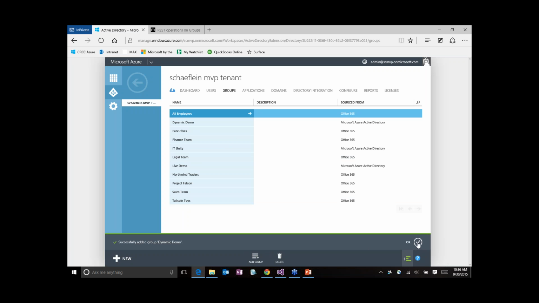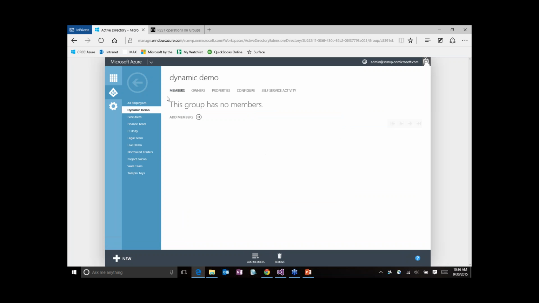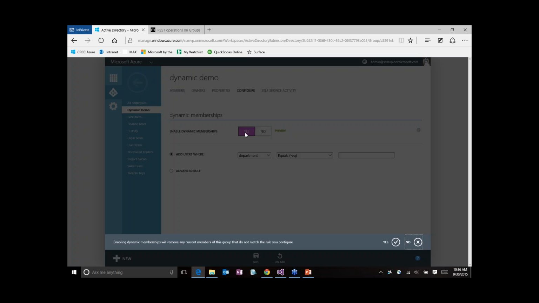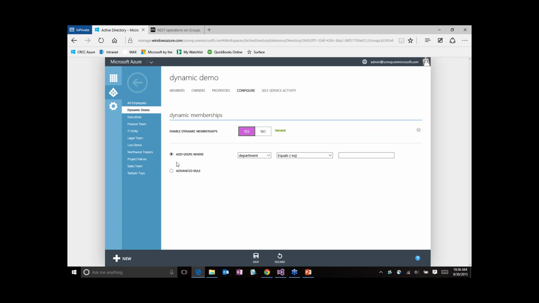So we'll create the group, and now we have my dynamic demo group, and I'm going to click on that. And so now I'm going to go over to the configure option. In the configure option, I want to enable dynamic memberships. When I click dynamic memberships, you'll see here it says that we'll remove any current members. Okay, I don't have any current, so that's good. And now I define rules that determine whether someone is in this group.